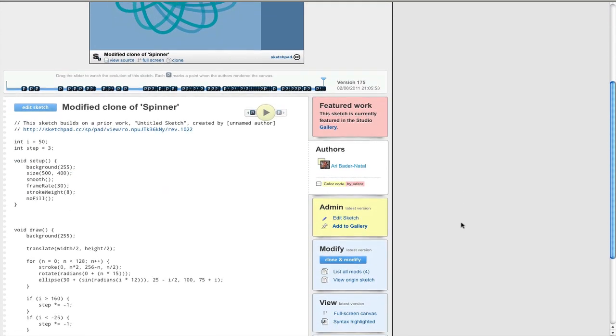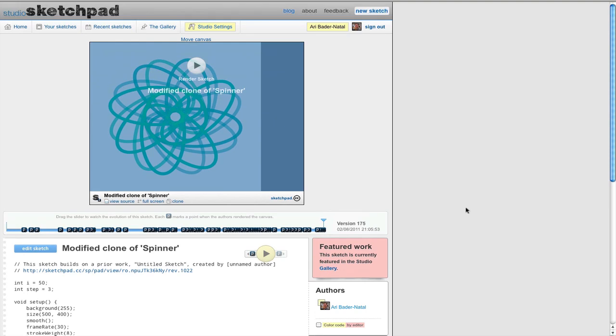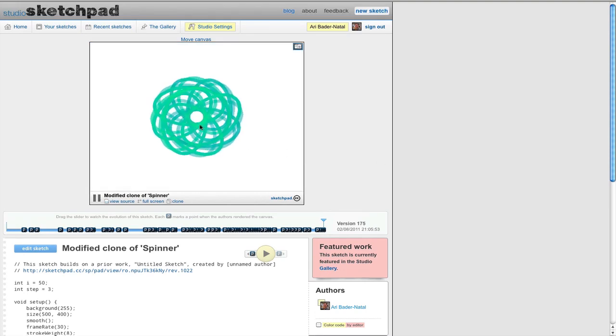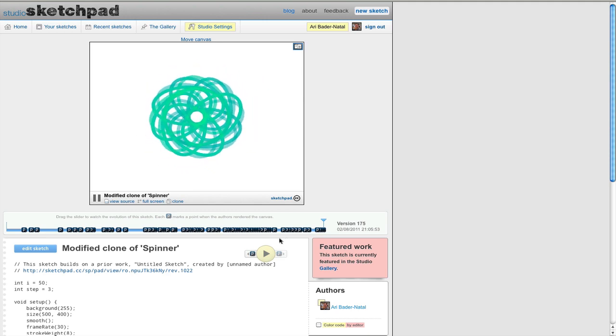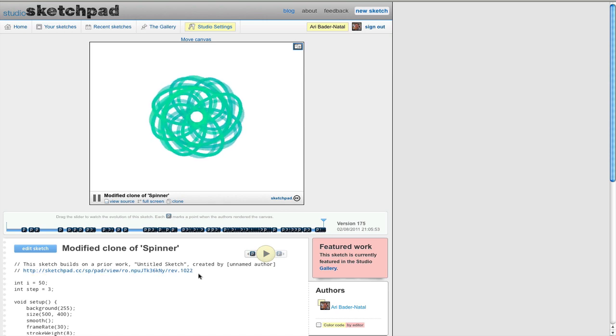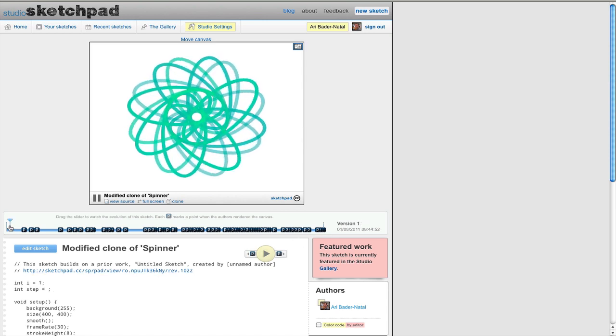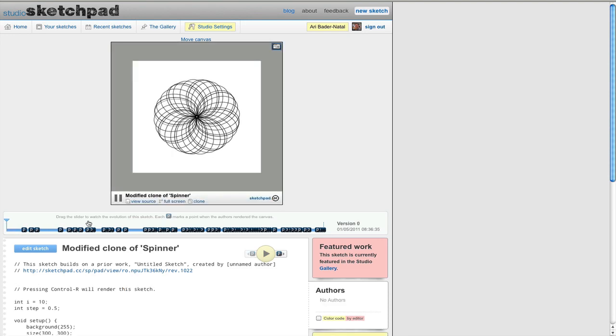So where I'm starting is I'm looking at a sketch that I wrote in the past, and I can run it right here. So you can see what this is, it's a green spinner. I did not write the original sketch. What you can see right here is this was based on someone else's sketch, and you can see the original there. But that was the starting point back here. This is what that sketch actually looked like.